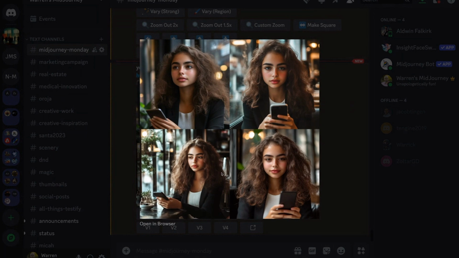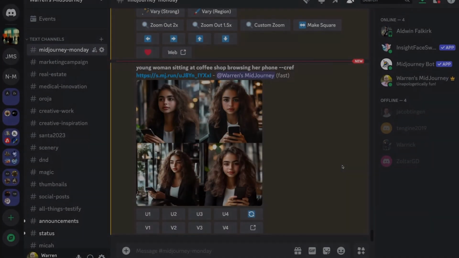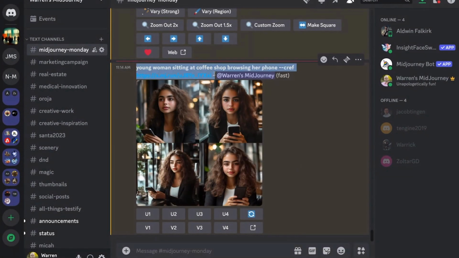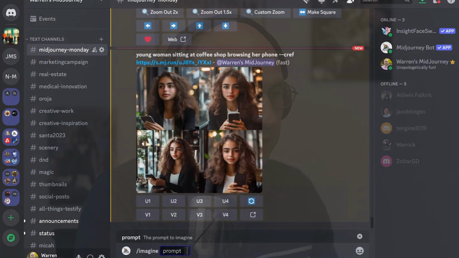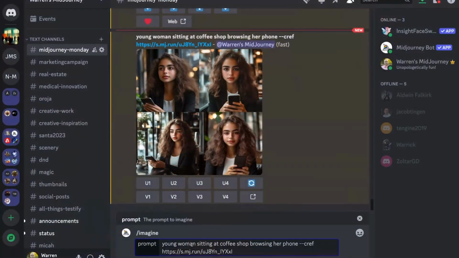But now let's adjust that prompt and make her do something else. So we're going to keep this and we're going to update it and change it. I mean, you can see the features of that character, but she looks a little younger this time. So we're going to say woman, we're going to stop with the young, so that might have impacted that. Sitting at a coffee shop browsing her phone. We're going to add the editorial photography to it.